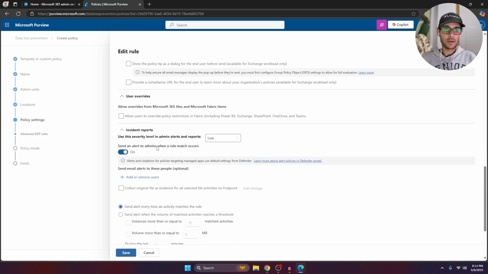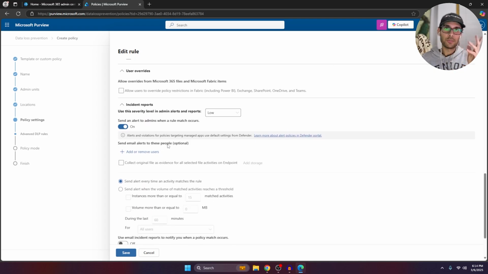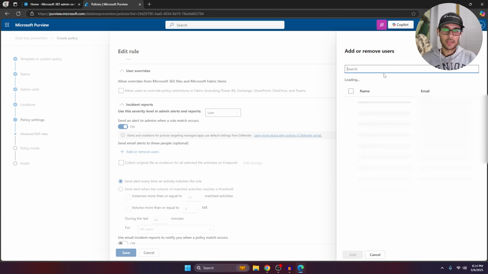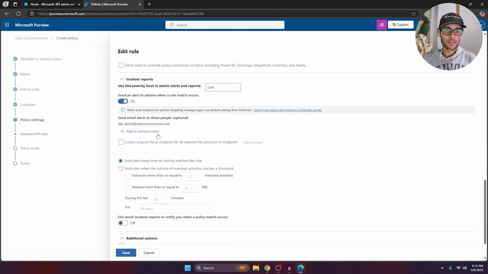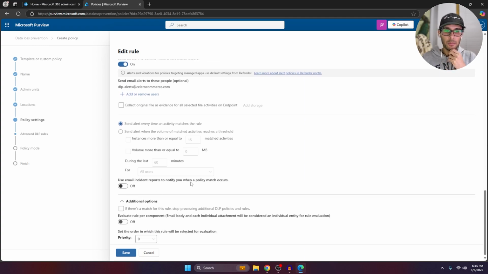And there was actually, yeah, okay, right here. This was something I missed yesterday too. The incident reports: who's getting alerted? Now, I would recommend setting up a group email or a distribution group that all these alerts get fed into. For us, we actually have one set up. If I search DLP alerts, there it is. And I'm just going to add that. Basically, any and every alert that comes in will go directly there. And yep, I believe that is more or less the gist of it for this policy.